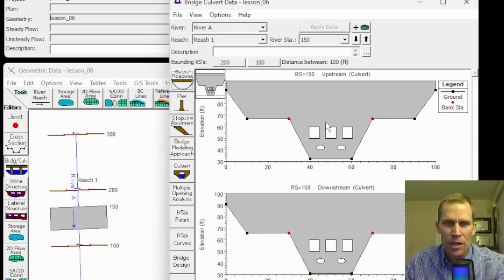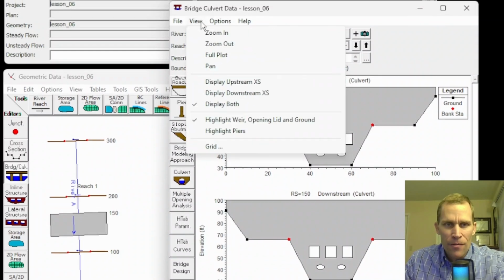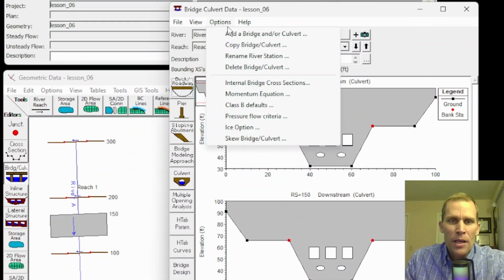So we're looking upstream or downstream, and then we have the car traffic up above on our bridge, and then the water flowing through these culverts. All right, so we talked about view options, the view menu. Now the options menu. We can add a bridge or culvert. We already did that at the beginning of the exercise. We can copy a bridge or culvert.